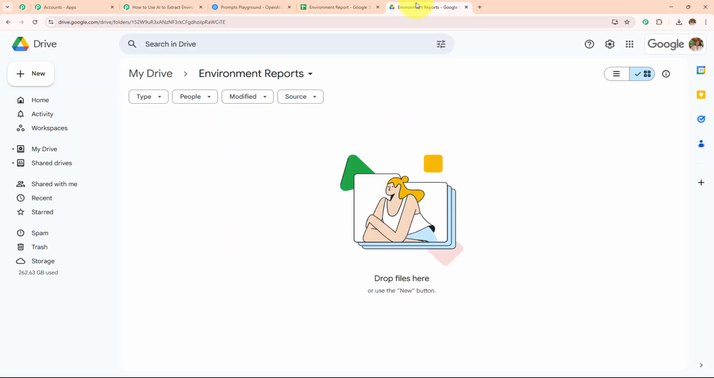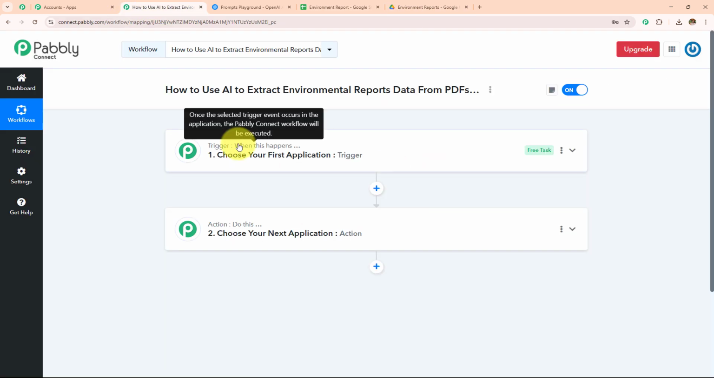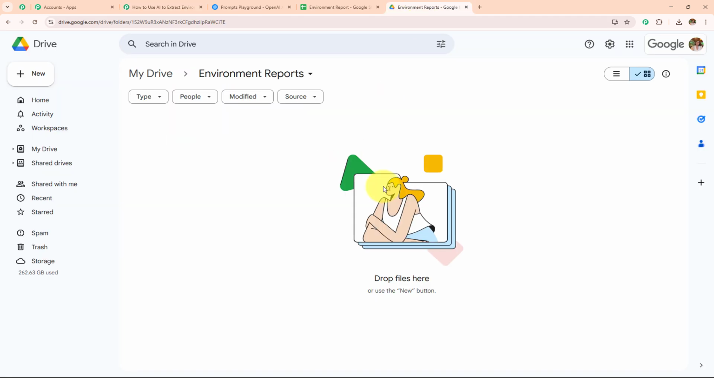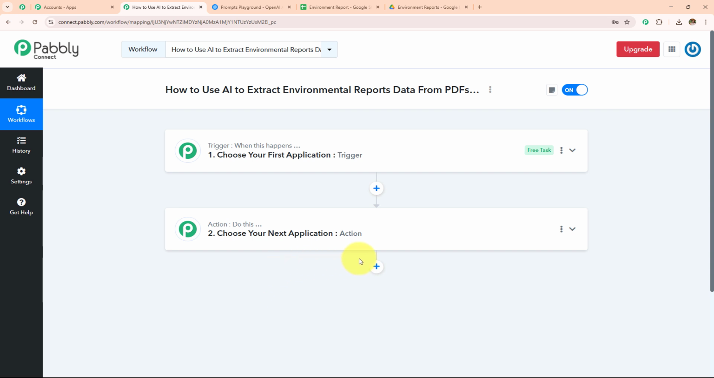Which means whenever I upload a new file in my Google Drive, this complete workflow will get triggered, because the trigger says when this happens, so when a new file is uploaded, and then the action says do this, extract the data with the help of an AI agent and add that to Google Sheets. Here in my trigger application, I will be taking Google Drive, and then in my action application, I will be taking OpenAI and Google Sheets.